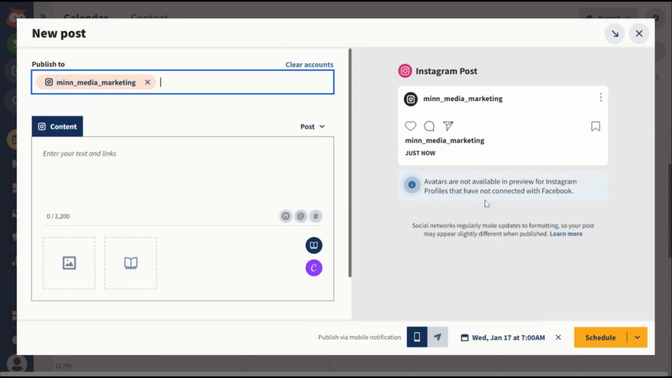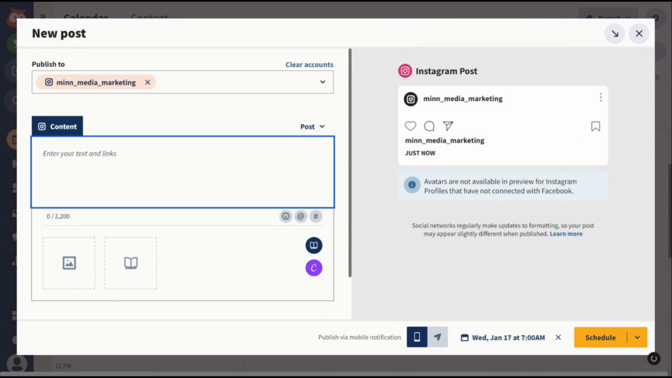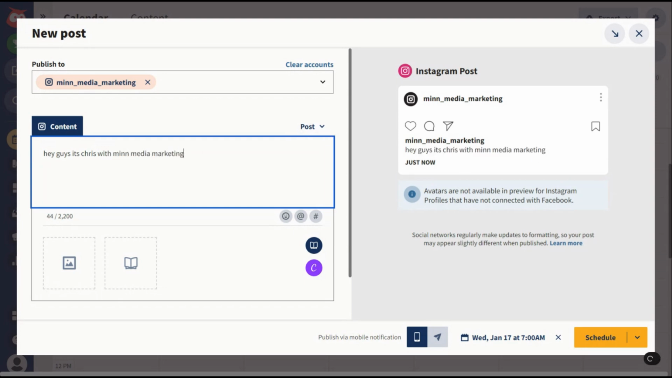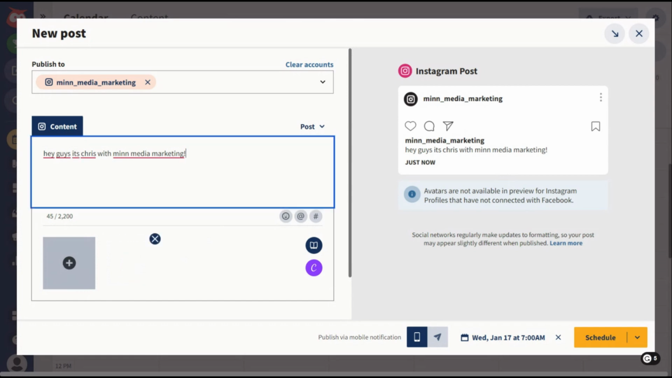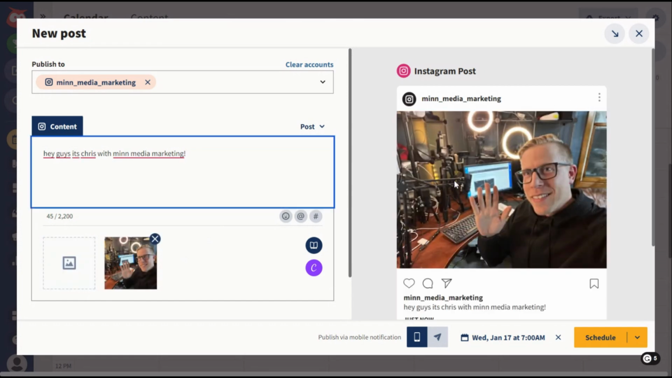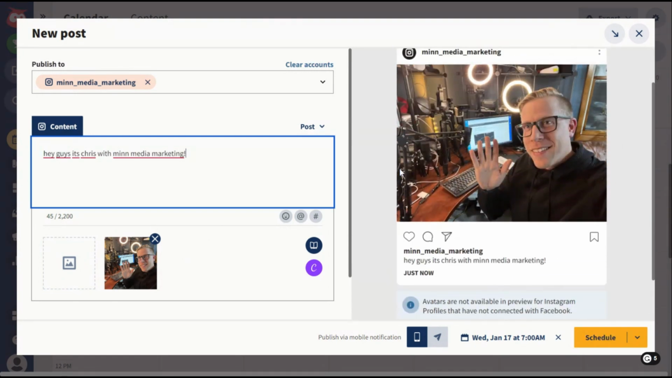And then as you can see here on the right-hand side, it's starting to craft the post and what it will look like on Instagram. So you can start composing your Instagram post. Hey guys, it's Chris with Mid-Media Marketing. And you can see here it's composed it. Let's add an exclamation, and then let's add an image. Click on pictures. Let's do this picture. This is what the post will look like on Instagram itself. So it gives you an idea of what it looks like.